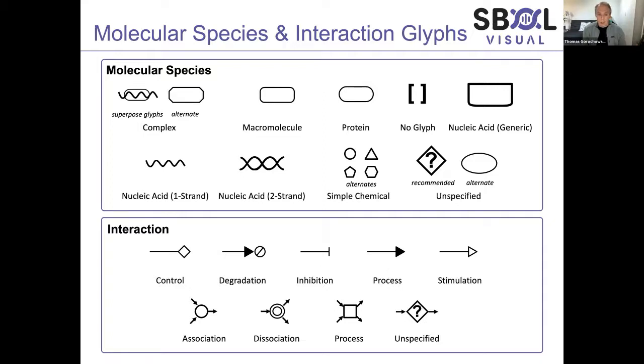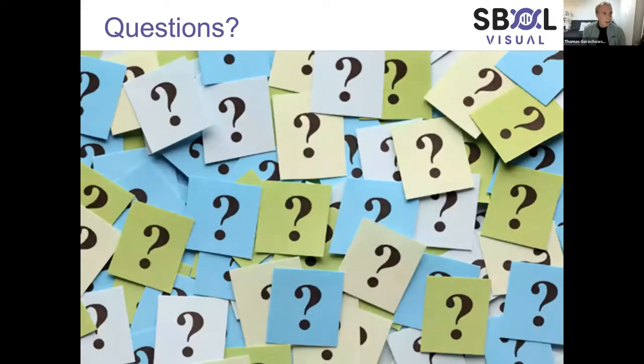And so they're really useful for actually building diagrams where the elements have an understood meaning, and other people within the field can actually make sense of them. So I've got to stop there.